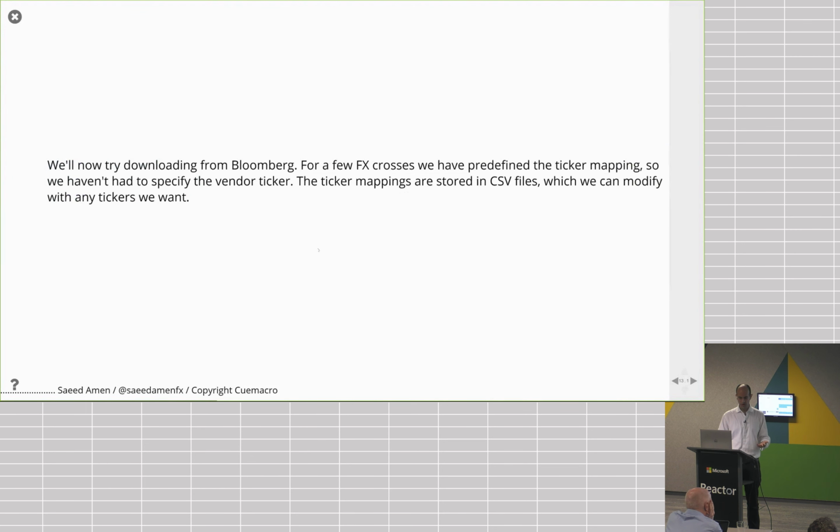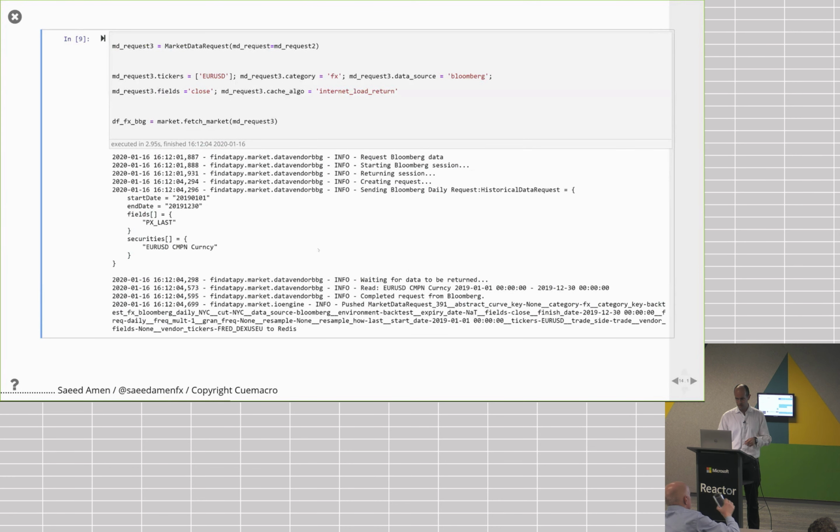OK. We can also try downloading from Bloomberg, which is another source. Here I'm downloading FX pairs, and I've already got these mapped in a CSV file on disk. So in this instance, I have the ticker name $, I have a special category for FX, I need to change the data source to Bloomberg, and then I'm also getting the closing data. And you can see that now we request the Bloomberg data. We start the session. This is the request that's going to Bloomberg with the start date and the end date. But you can see switching market data sources was very easy. We just needed to change a few keywords. We didn't have to rewrite all of our code.